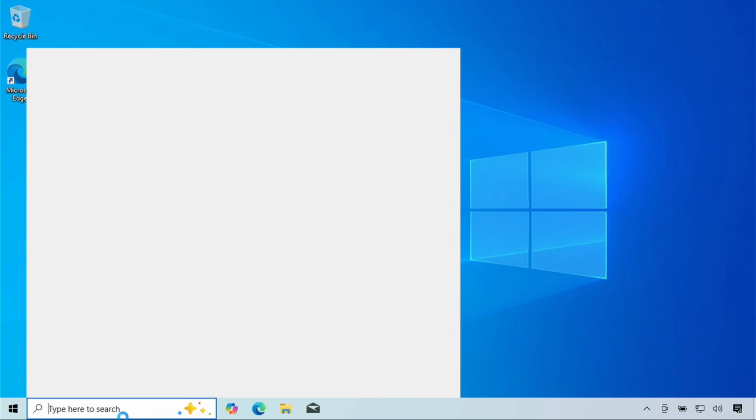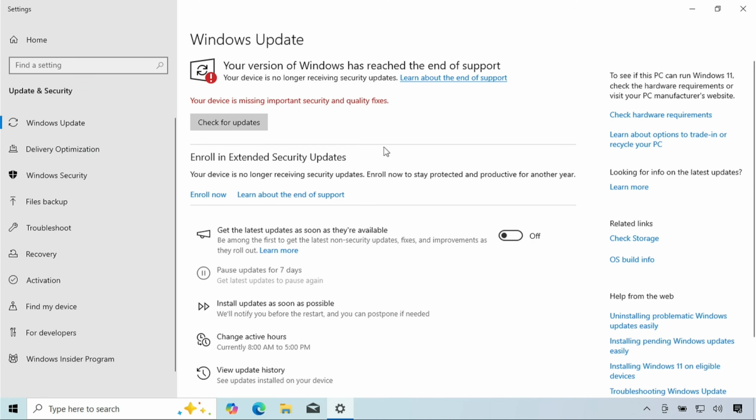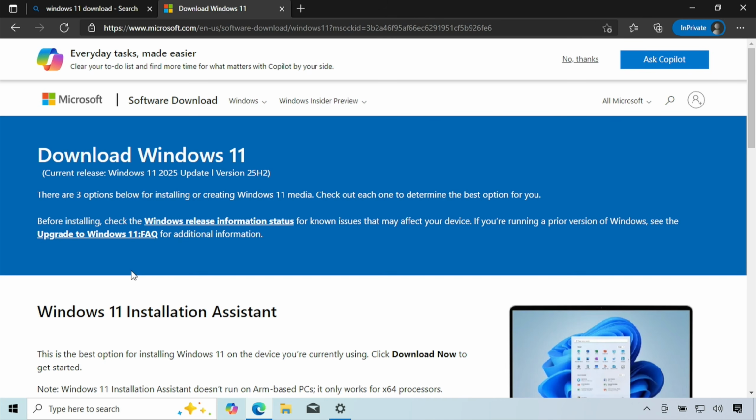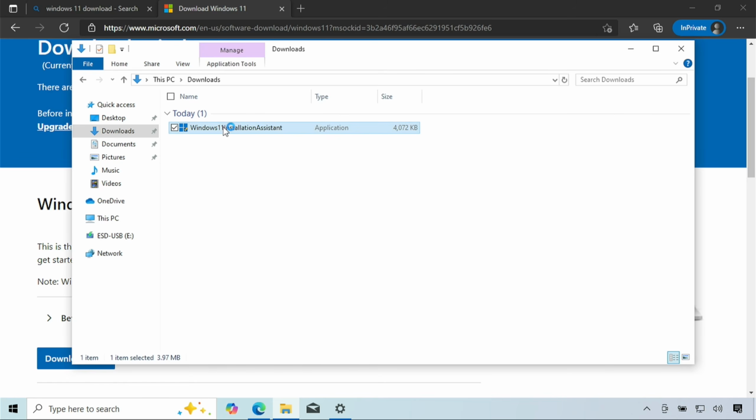I'm booted to my fresh Windows 10 install. At this point, I recommend that you install any available updates before going forward. Of course, you still have the warning that Windows 10 has reached end of support though. Now, I want to upgrade to Windows 11. I'll just go to Microsoft's Windows 11 download page and grab a copy of the installation assistant.